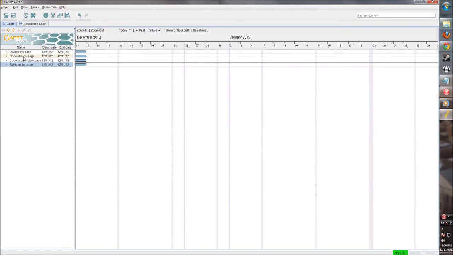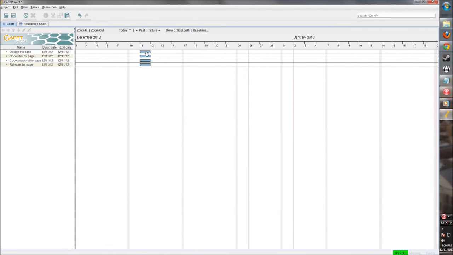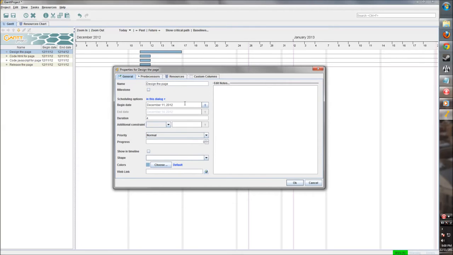So we made those all in this pane over here. We also could have right-clicked and created a new task. So let's make this a little longer. So say designing the page, we have front-end guys working on that. They're going to take a couple days. So let's make that about that long. We can go in here and change the properties a little bit.